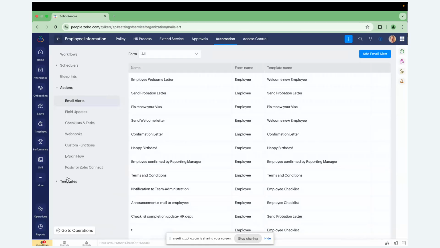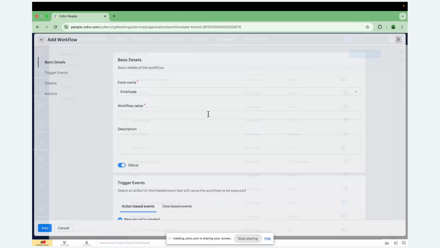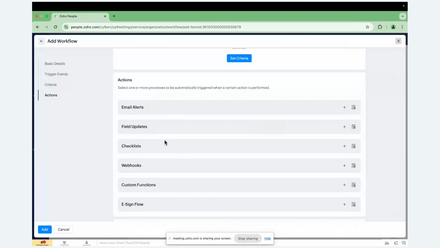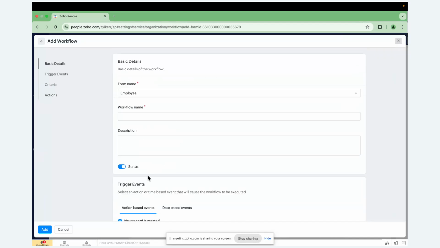You can configure workflows to automate actions like email alerts. You can record updates in Zoho People. You can trigger a set of tasks with checklists, initiate webhooks to communicate with third-party applications, or use custom functions to create Deluge scripts for any advanced use cases. So automation here is common to all the services of Zoho People, and this allows you to reduce the time that you spend on manual tasks.